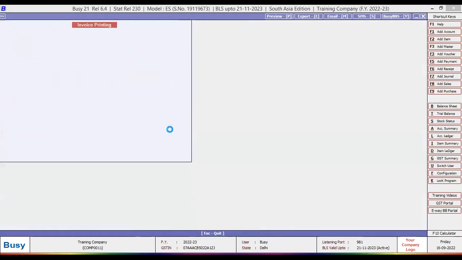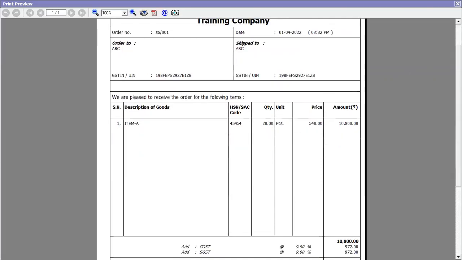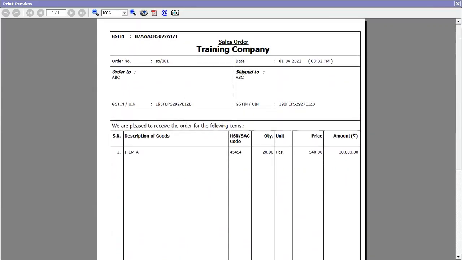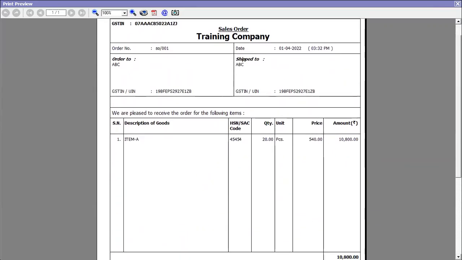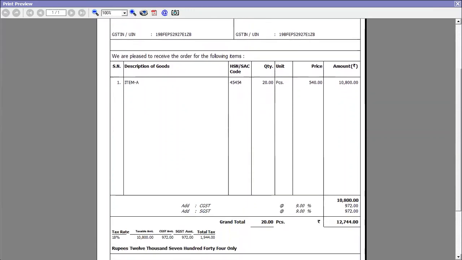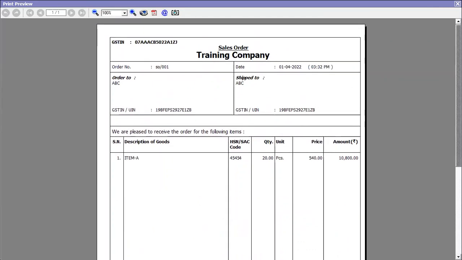So next time if you go for the preview button, it will not ask for enabling or disabling this kind of information. So this is the standard sales order format. As I have enabled whatever is required for my sale order display, those information are reflected in my screen or in my design format.